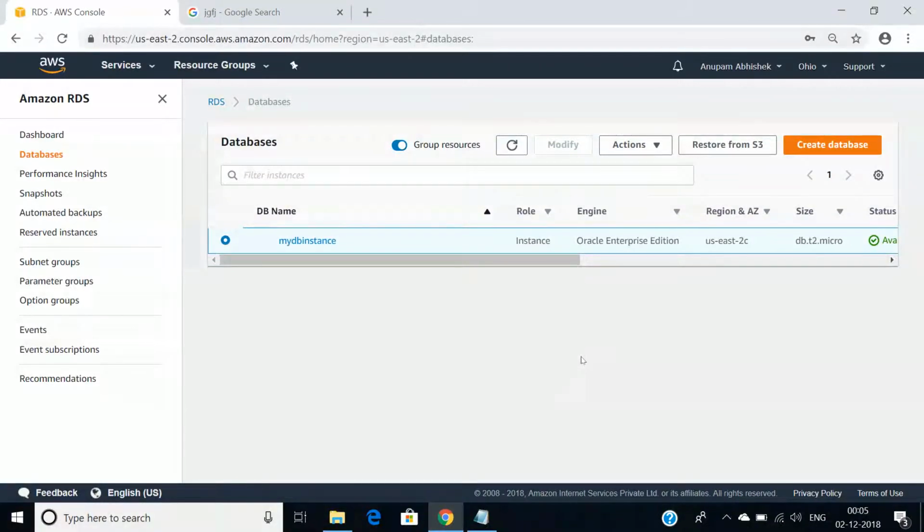So now the database is ready. So what we see is the RDS, Relational Database Service, a service which has been created using the AWS platform. Now, how do we connect to this database?